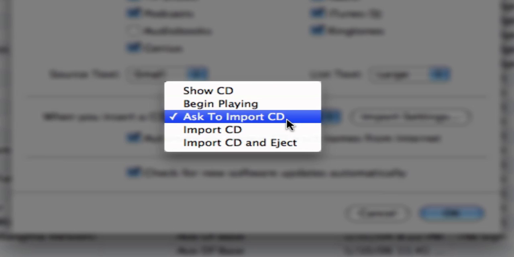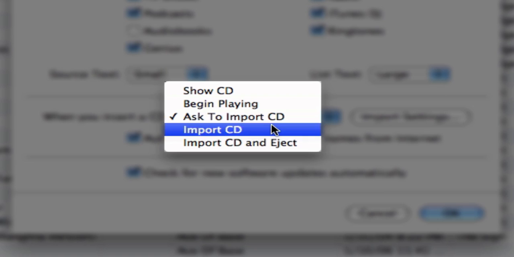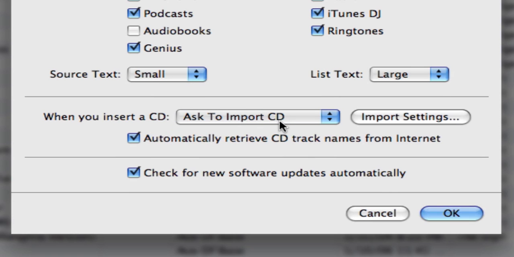The other thing you want to make sure is that when you insert a CD, you select whatever's most convenient to you here. I like to be asked if I want to import the CD. You can select to import the CD automatically or to import the CD and then eject. That might come in handy if you have a huge stack of CDs and you want to do a huge session where you just import them, it automatically ejects, and you put another one in. I'm going to leave that on the default here.